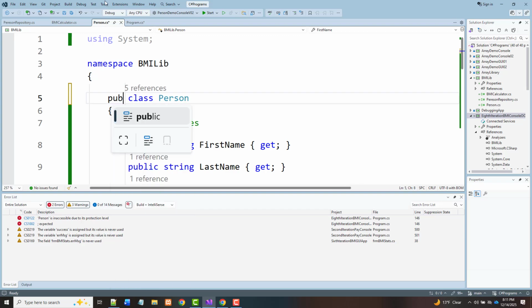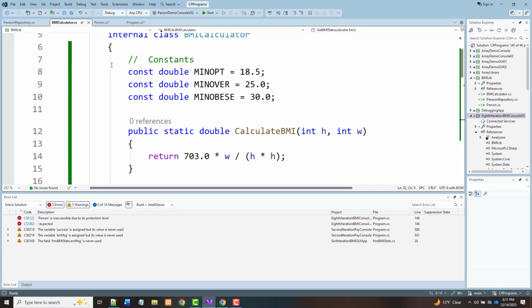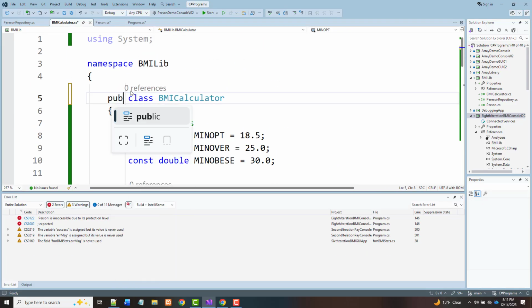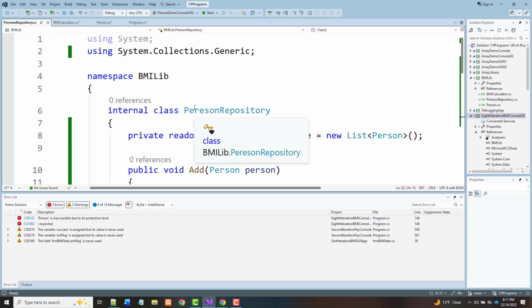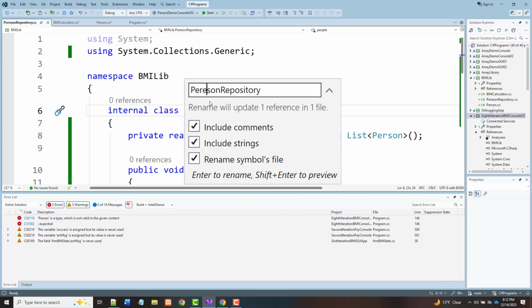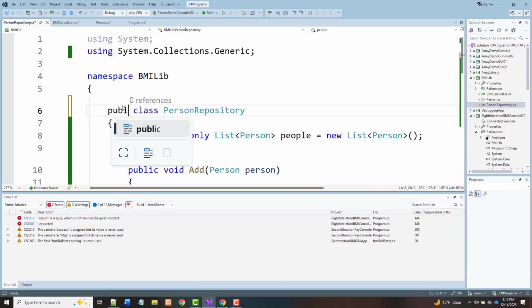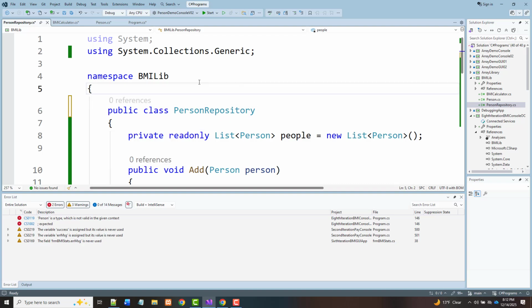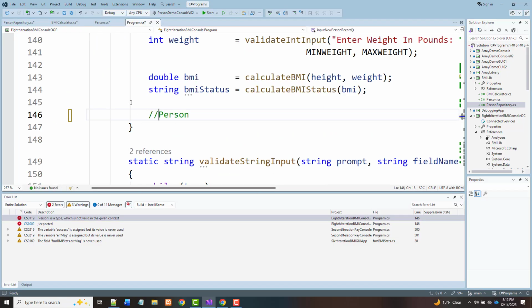This has to be public. Here, oops, public. And it has to be public here. And it has to be public here. And I also notice I spelled that wrong. So that should be renamed as person repository. All right. So let's also make that public. All right. So let's see. It's giving me an error there. So I'll comment that out for now.